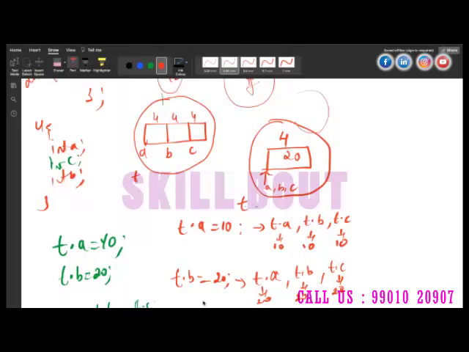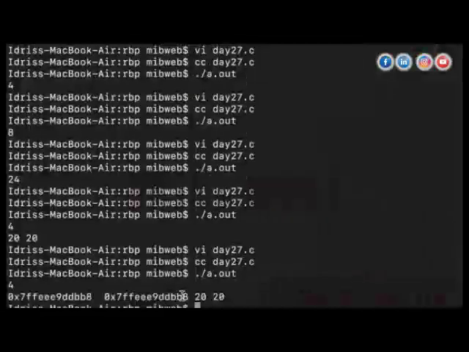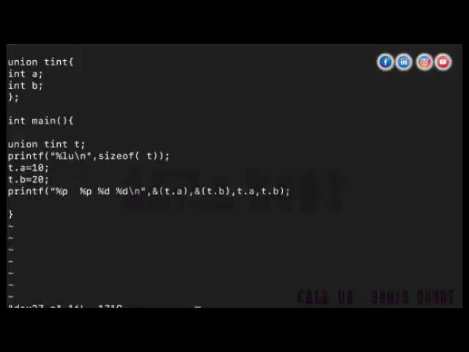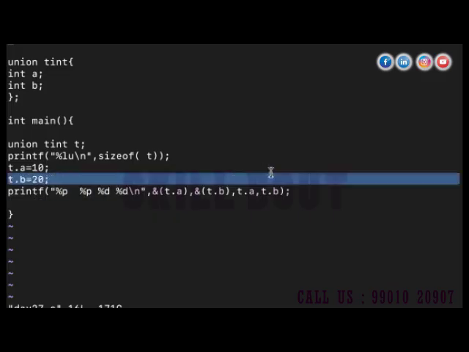Same thing with t dot c also. If you change with t dot c, it will change for everything. Got it? Take down this first example. Over here you have a note in this line: the address of both a and b are the same. T dot a and t dot b are the same.